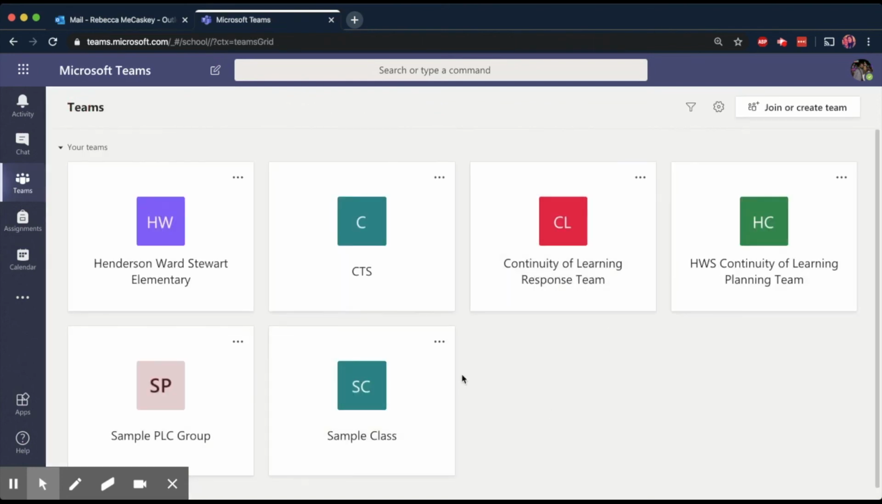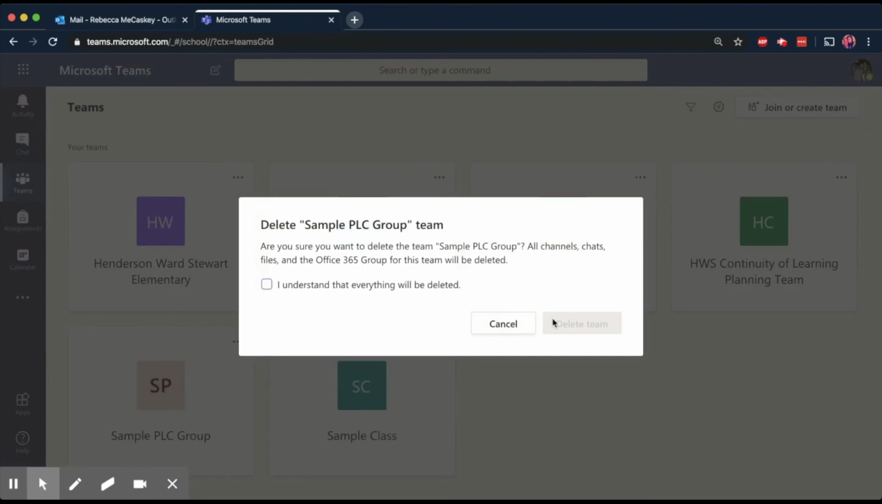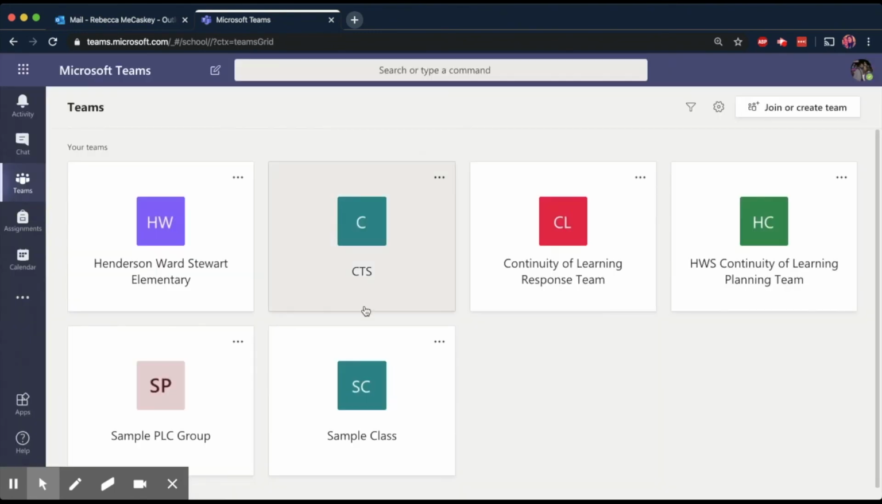Now, let's say you accidentally make a group and it's not what you want and you need to delete it. The way you delete it is you click on these 3 little dots, and you could delete the team. You could get a link to the team. You could edit it, leave it, add members, manage it, all these different things since you made it. But I'm going to delete these teams because I don't need them.